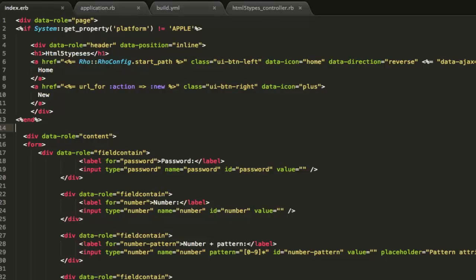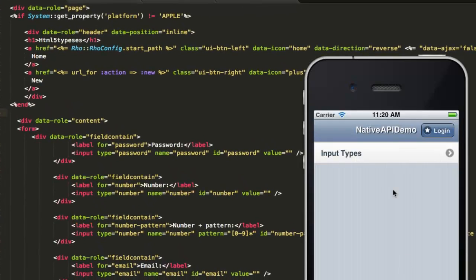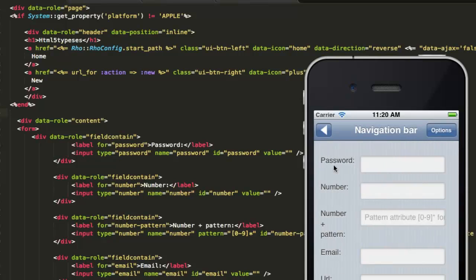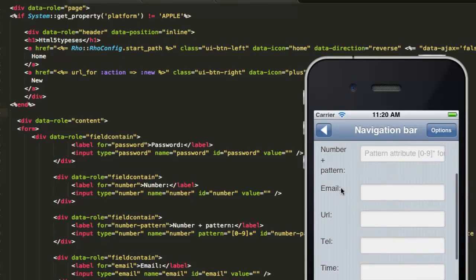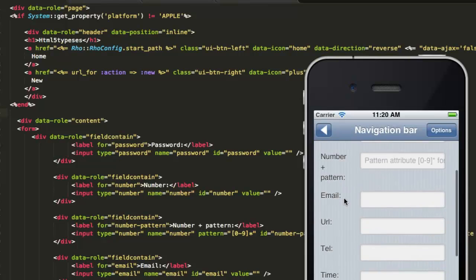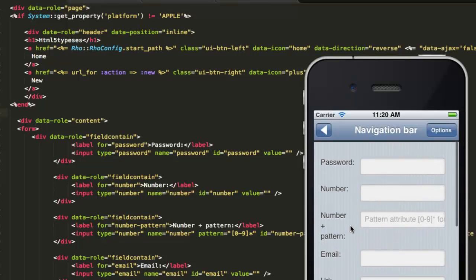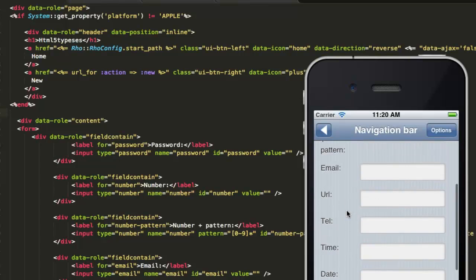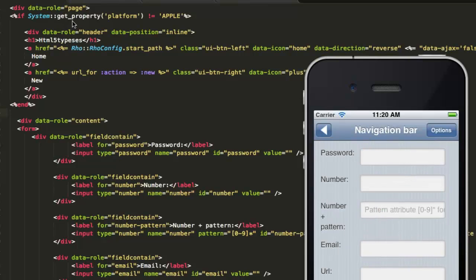So let's run that again. Now this time, what we should see is the native header displayed, and not the jQuery mobile one. So I'm going to click on Input Types, and you can see now we just have the native top section here, the native nav bar, which is very nice and works more natively than the jQuery mobile one.